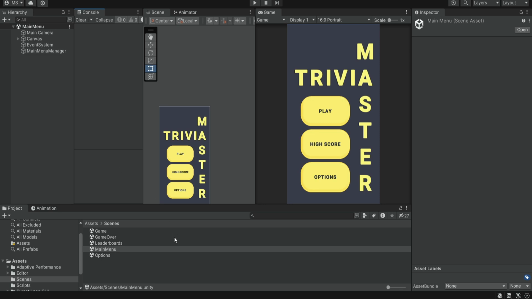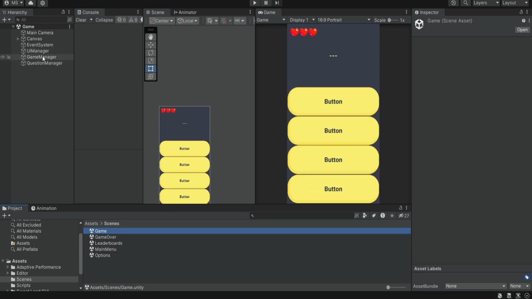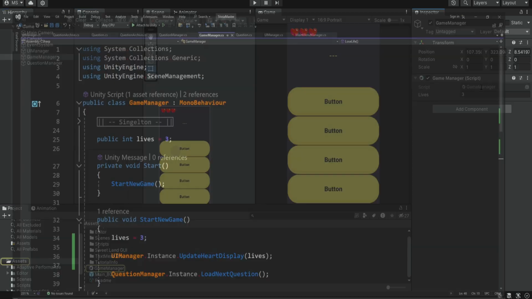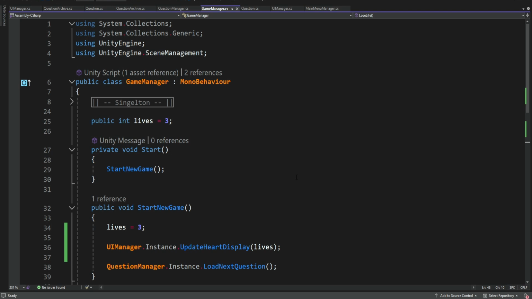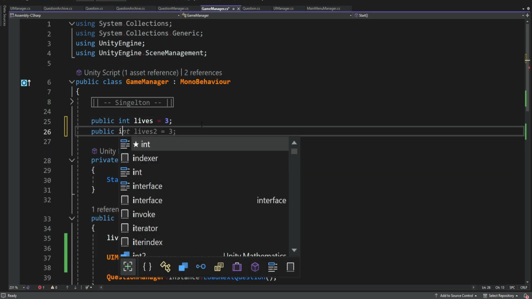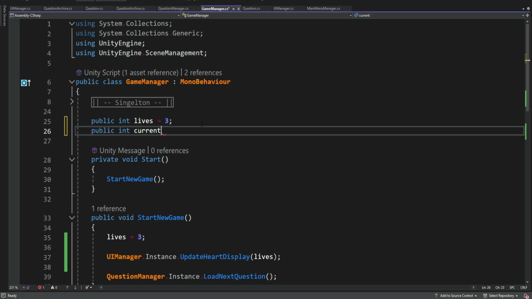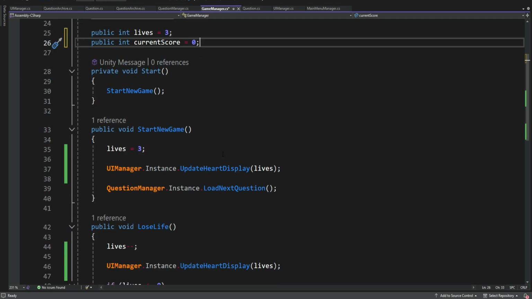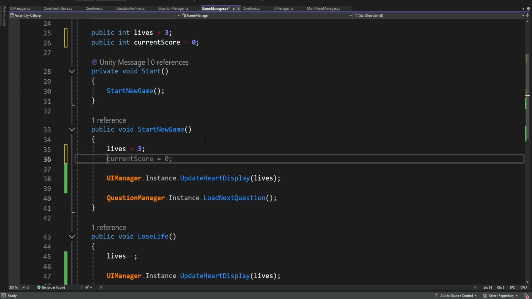So we're going to open the game manager again inside the game scene, game manager. Inside, we're going to add another field for the score. So public integer current score or current level. We're just going to name it current score. Then when we start a new game, we want to reset the score. So current score will be 0 at the beginning. Then we also want to display the score on the UI.